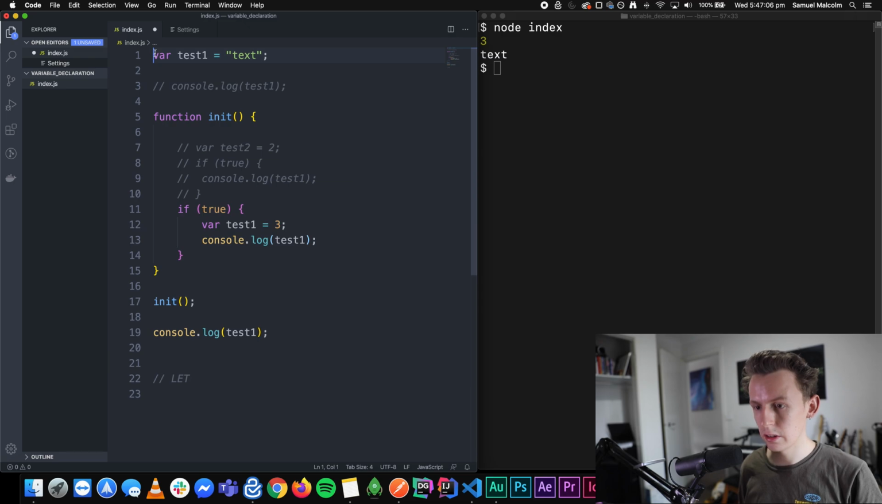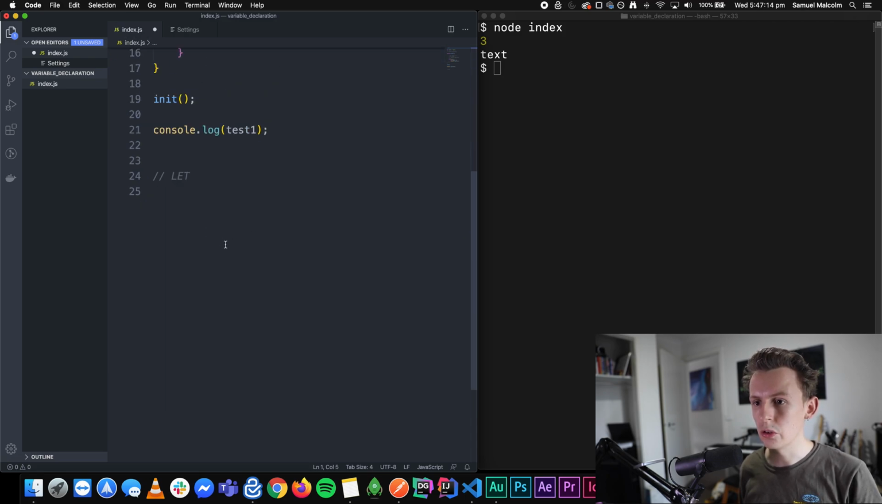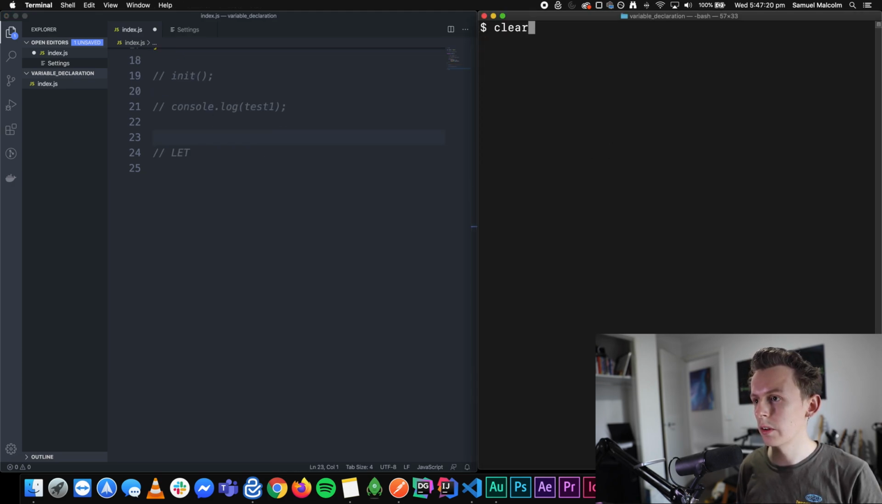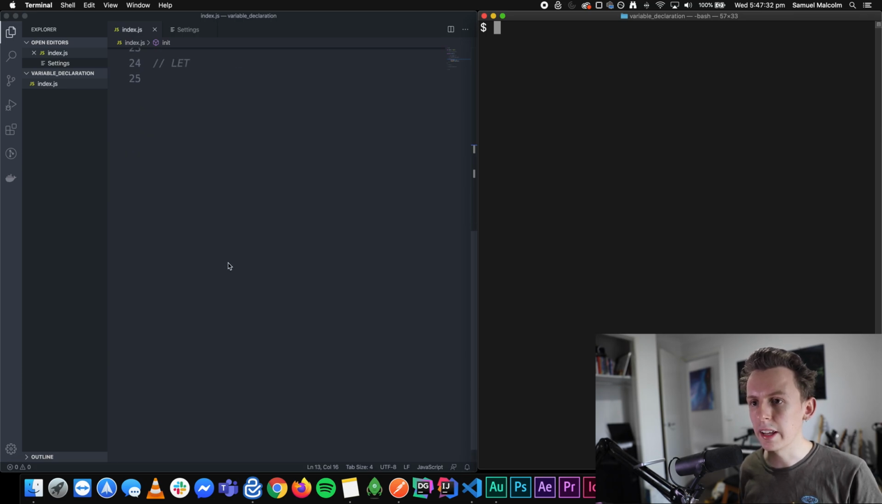So let me just clean this up a bit. I'm going to not do these now. If I run node index, no, I didn't save it. If I run node index, it should return nothing. Good.